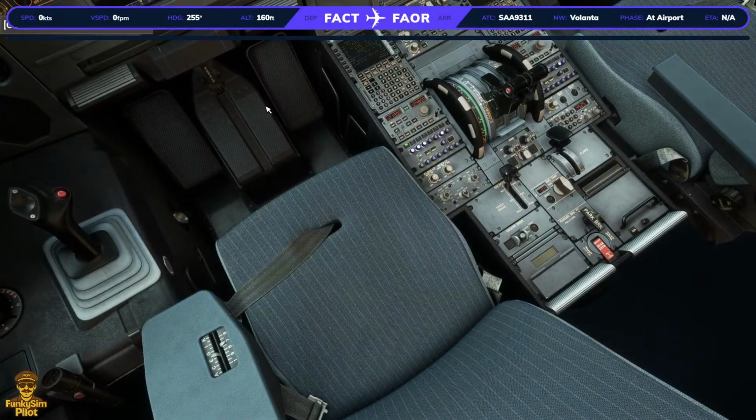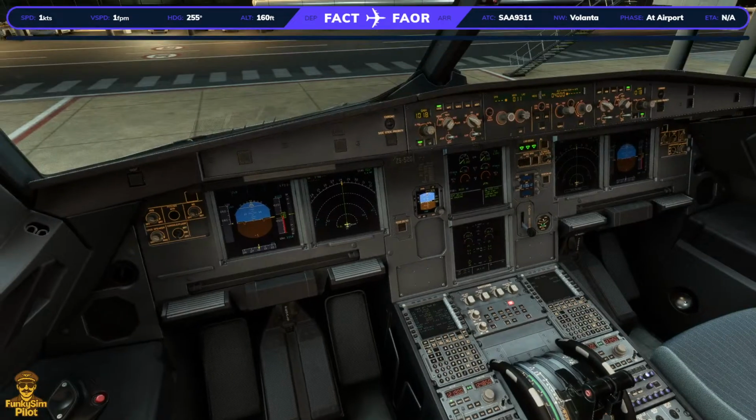Release parking brakes, please. Parking brake release. Commencing push. All engines clear. Start at will. Right, engine number 1.